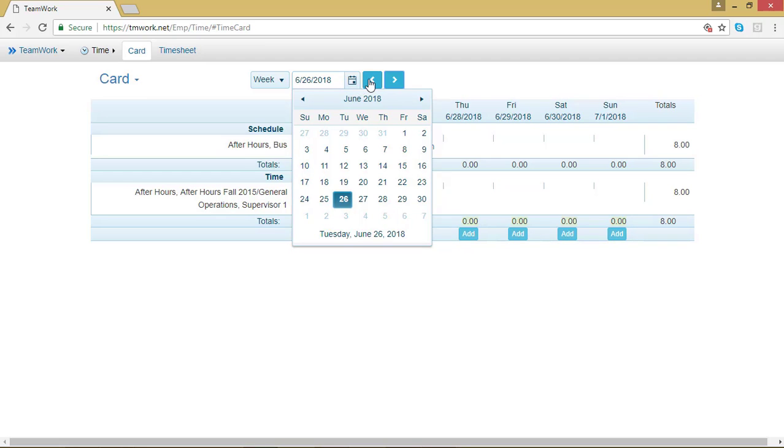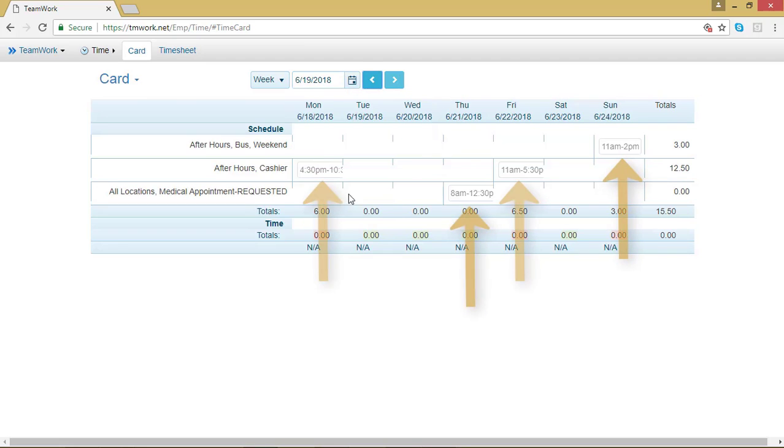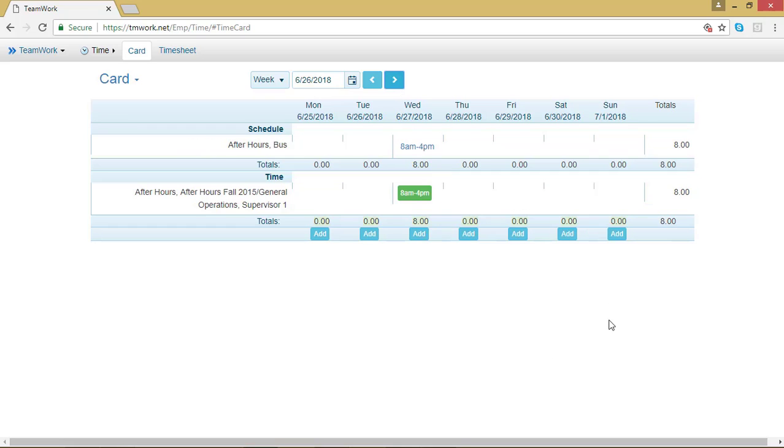Now notice when I go backwards, I can't click on any of these shifts. That's because I have already worked and been paid for those days. Once that pay period is over, you cannot change anything in your time card. If I go forward, the current week I can change. Right now I only have one scheduled shift in my coming week's calendar.